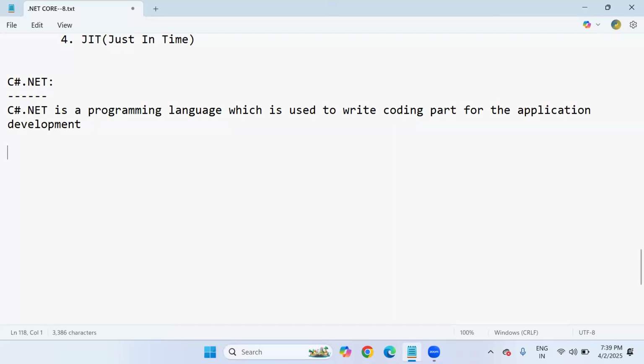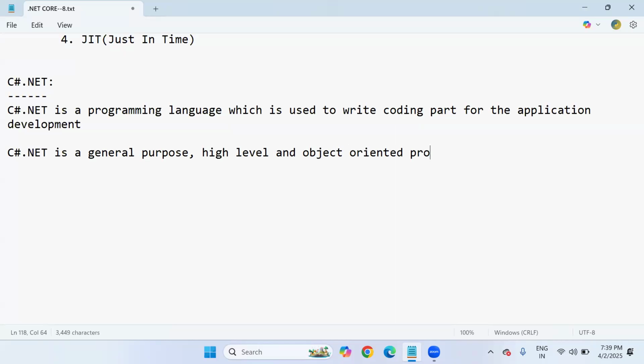C#.NET is a general purpose, high level, object-oriented programming language. Okay. So general purpose means what?